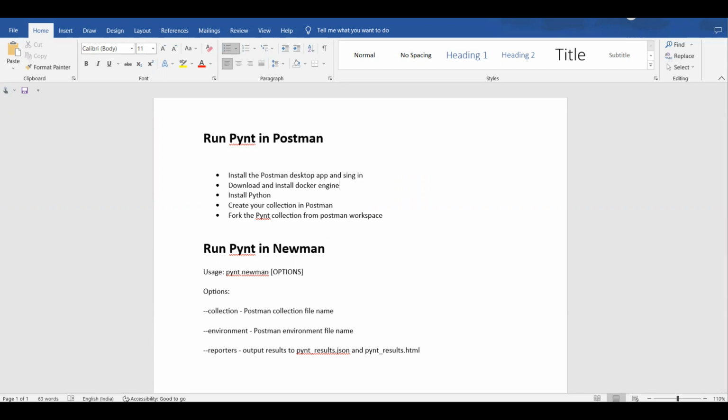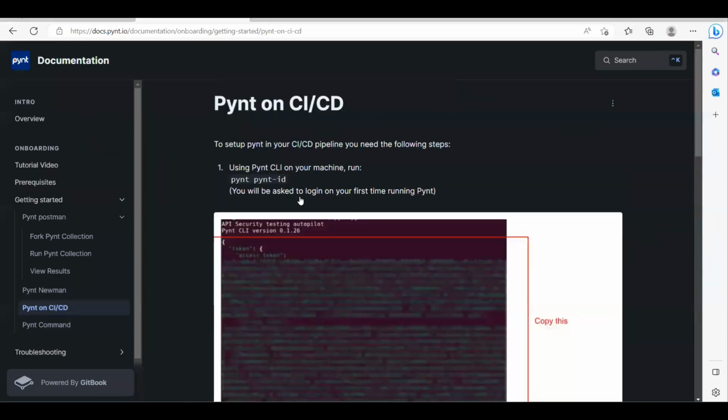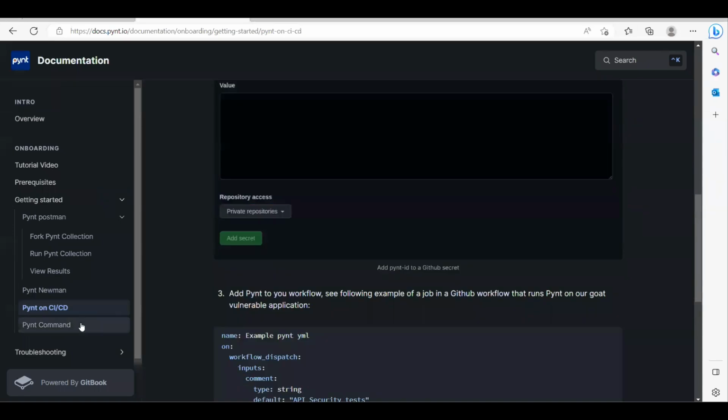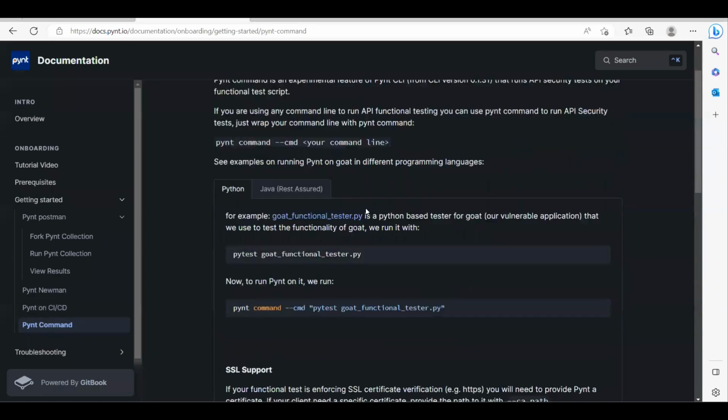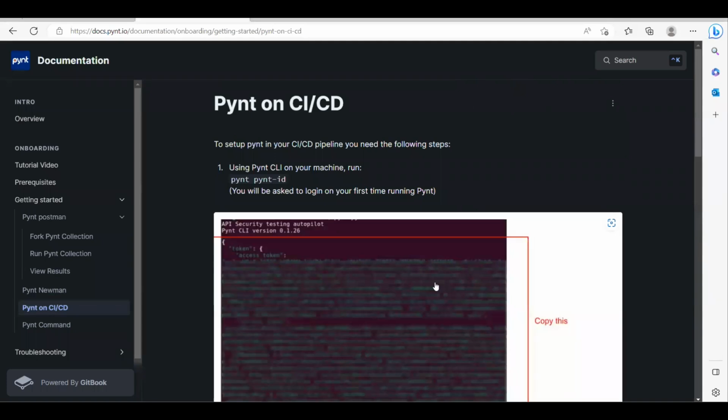There are a couple of other options also. You can go here and see run on Pynt CI/CD. I will try to make another video on this, and also on using the Pynt command. That's all about this video, guys. This is how we run Pynt in Postman and Pynt with Newman. Thank you, guys.